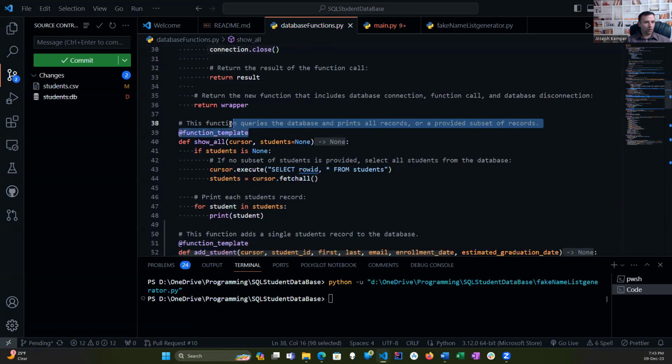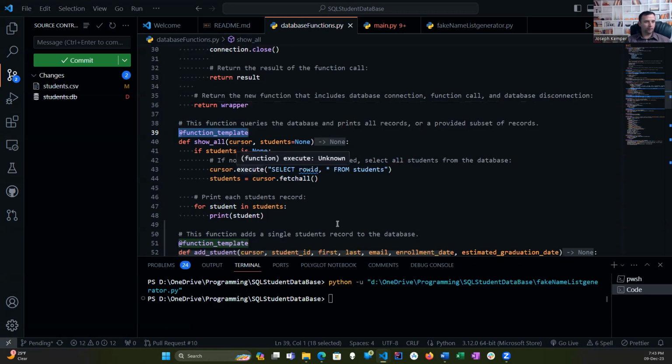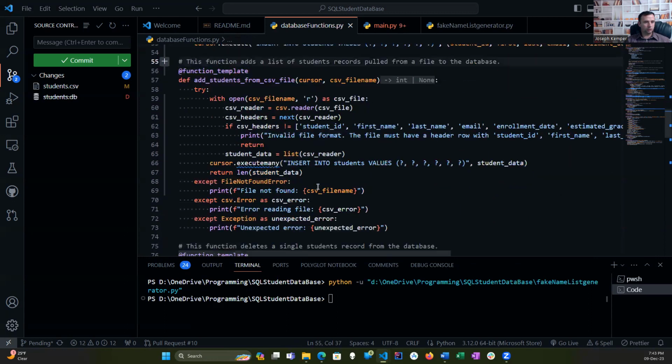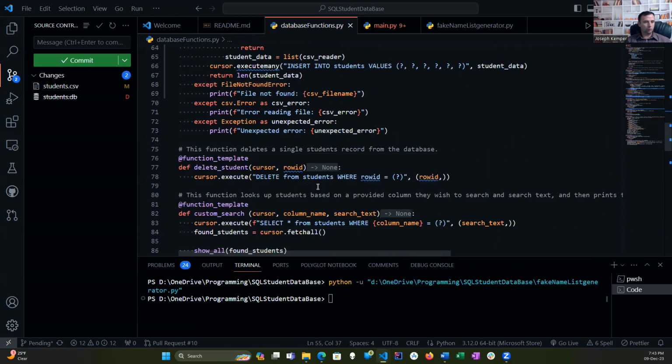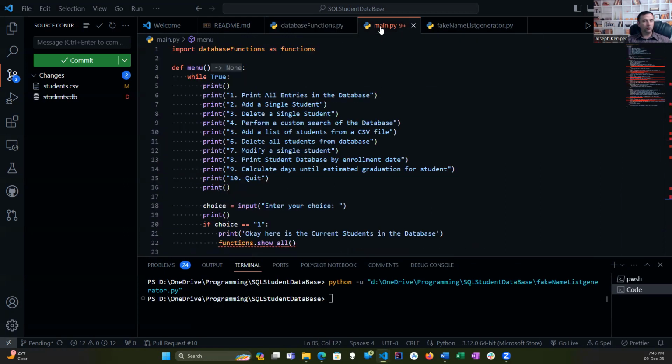And then all I needed to do was add the function template above it, and then I can have these do everything I needed to do with very little, if any, repeating of code.